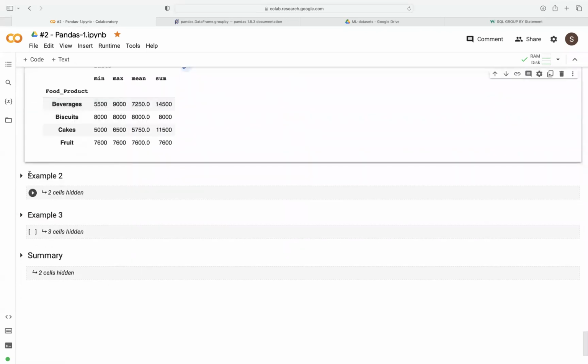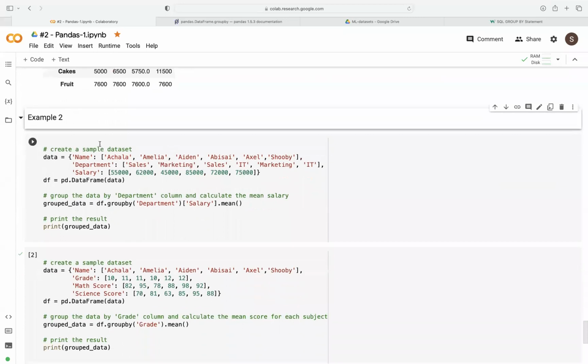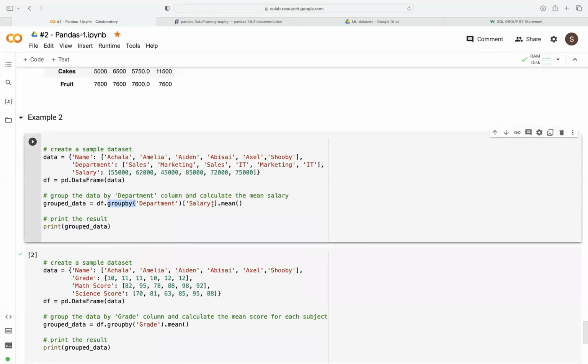Okay. So let's look at another example here. Suppose we just create another sample data set. We have 3 columns with associated values. So we can use the group by function here to group our new data frame based on department and salary. And then we can use the mean to calculate the mean for the salary, right?